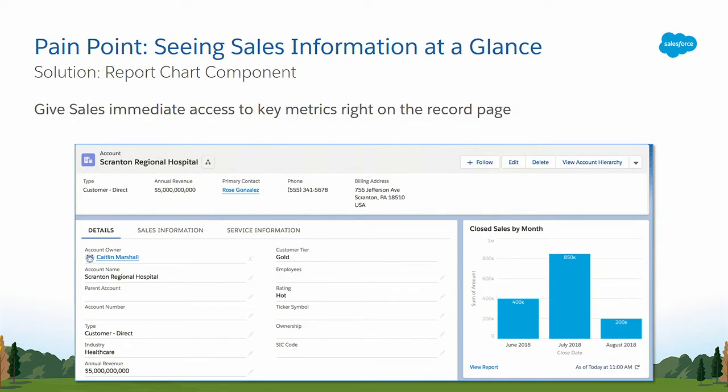All right, so next, sales wants to see their key metrics at a glance without leaving the account record. So we can address this using a report chart component. The team shared that it would be helpful for them to see sales over time so they can monitor performance and trends. And so to do this, what we would do is create a report on the opportunity object. We want to make sure we add a chart to that report and save it in a publicly accessible folder. And then all we need to do is drag the report chart component onto the page in Lightning App Builder, and the report that we set up will automatically show as an option.